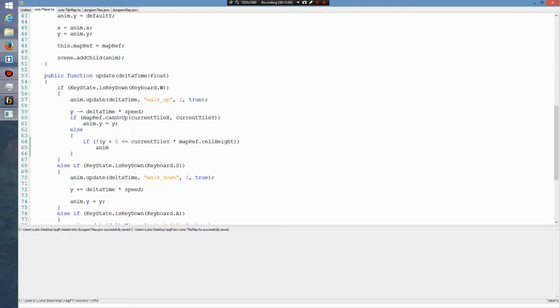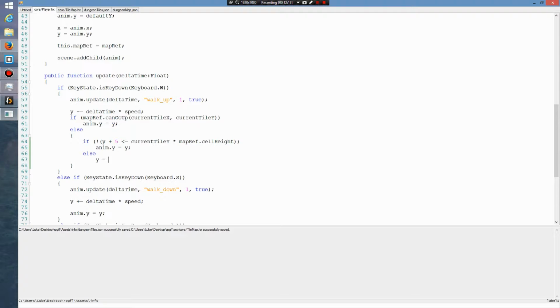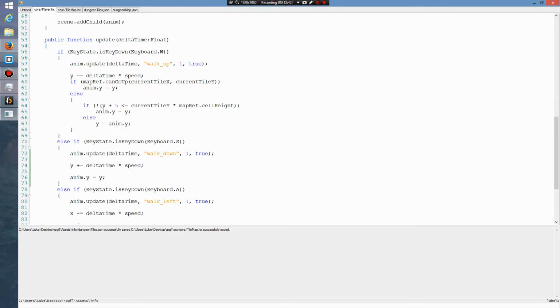And then what we're going to say is if anim Y is equal to Y, if that is not the case, right? If it is the case, then we just want to say, okay, Y is equal to anim.y. Because the animation will stay in place, so we're just going to say the Y pixel location is going to be set to the Y location of our animation. So we're going to do pretty much the same for the rest of them.